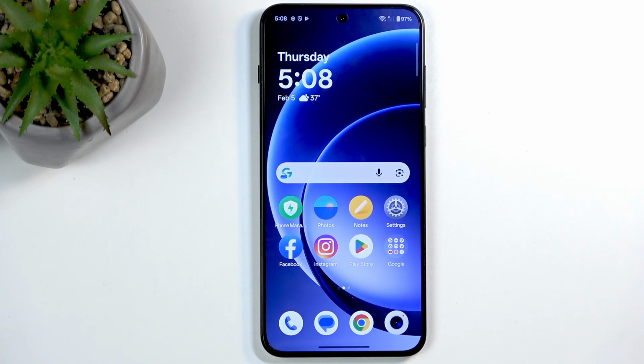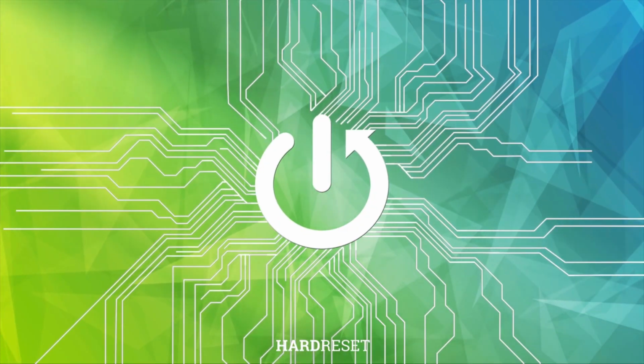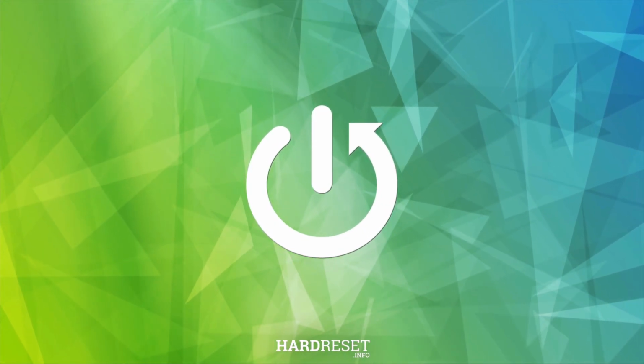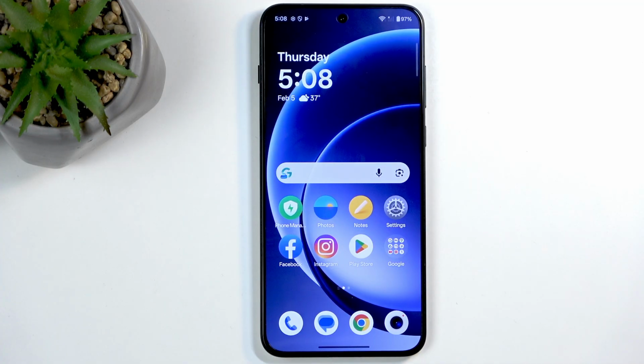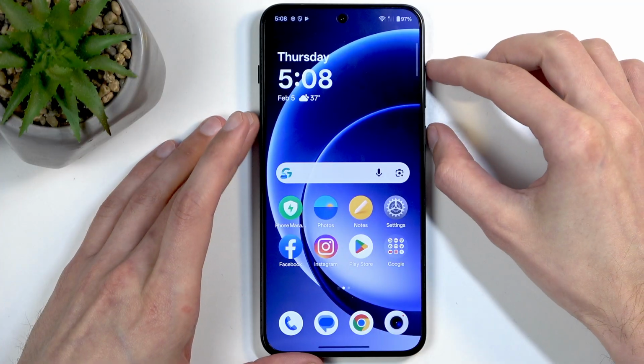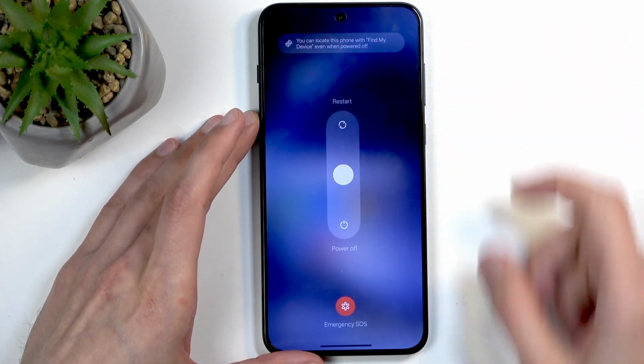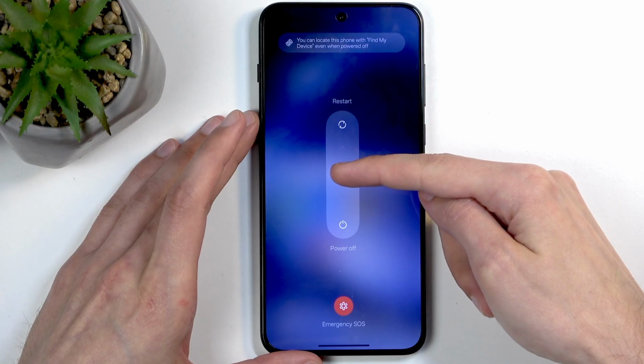Welcome. In front of me is a OnePlus 15R, and today I will show you how you can put this device into recovery mode. So, to get started, you will want to hold the power button and volume up at the same time, which will bring up your boot options. And here, swipe down right here to turn off your device.